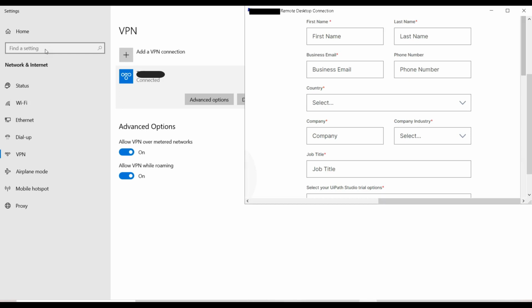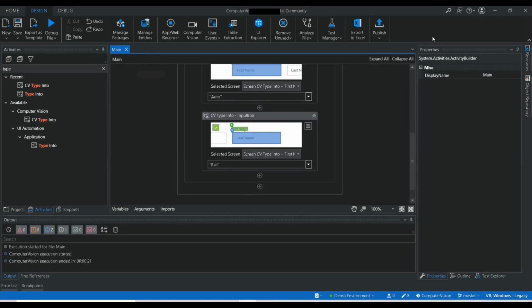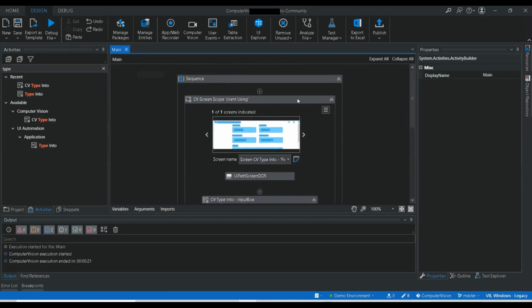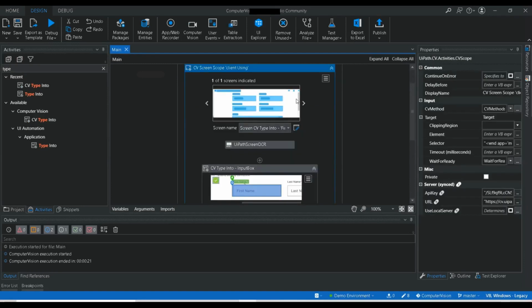So our execution is started. It will type auto. Yes, it typed. Then last name as bot. Okay, so this is how you need to automate VDI kind of automations. If you want to do any automations for your VDI, just proceed with computer vision. It will give you accurate results.